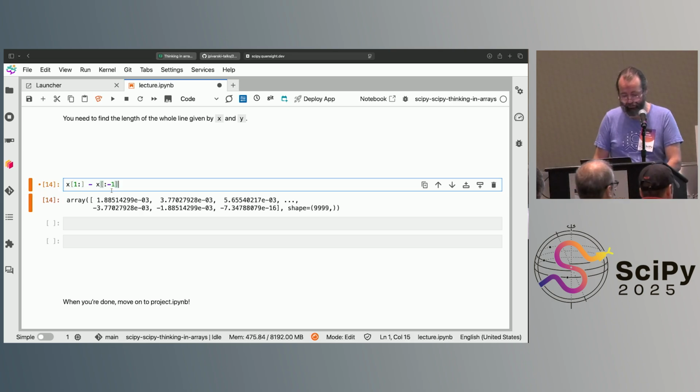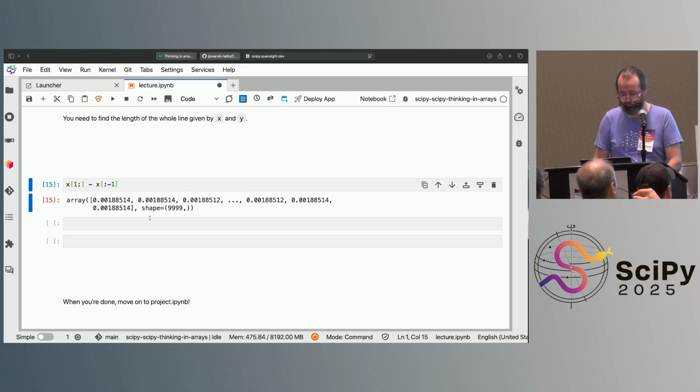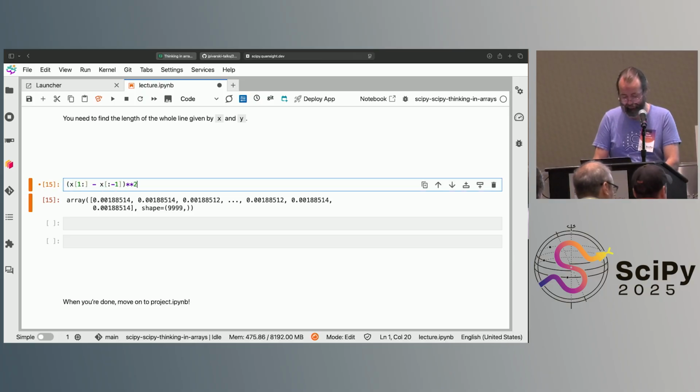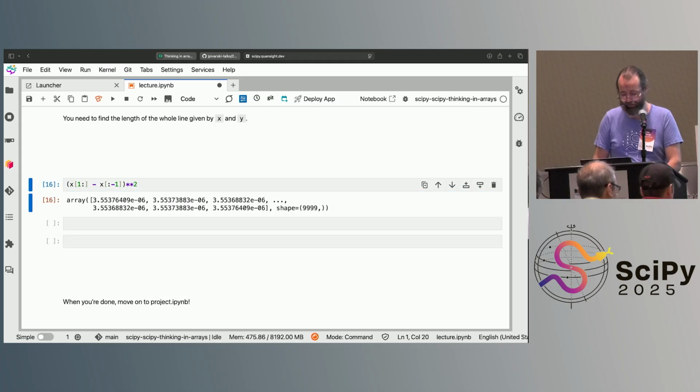we know Python indexing conventions. So there we get differences. It's interesting, we don't see any e's in this anymore. These are no longer big numbers. Now they're all small differences. Okay, so that is the delta x that I actually wanted to square. That's looking good. These should all be positive.